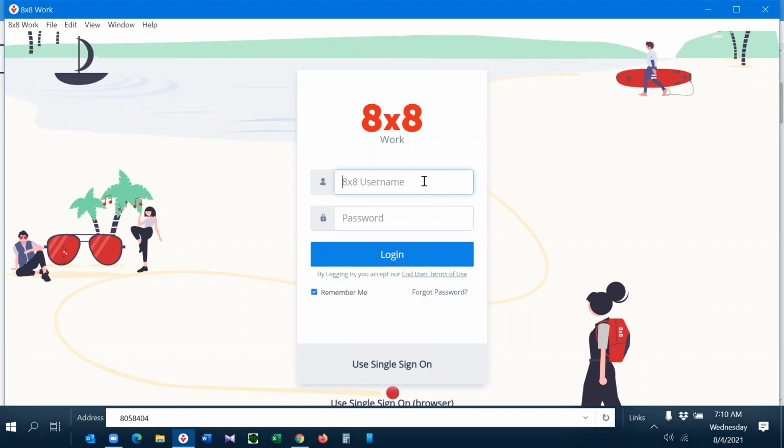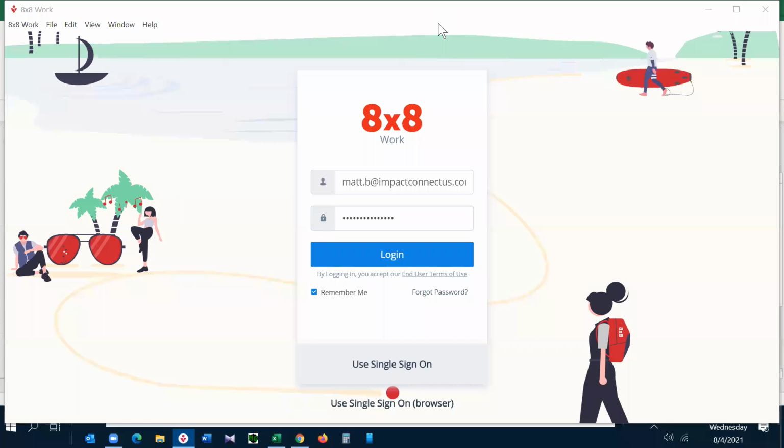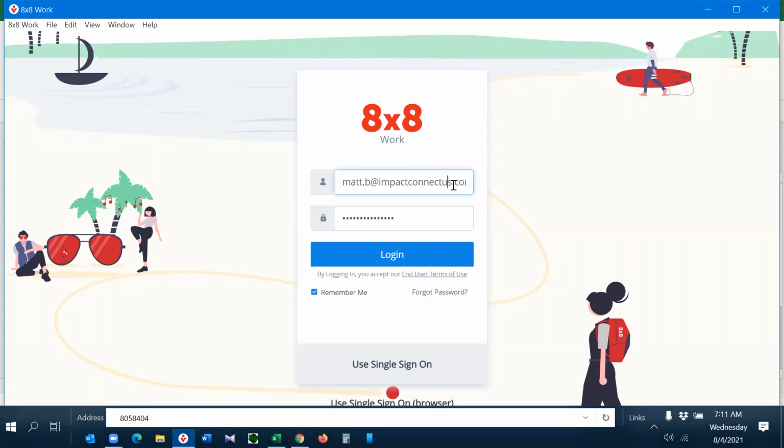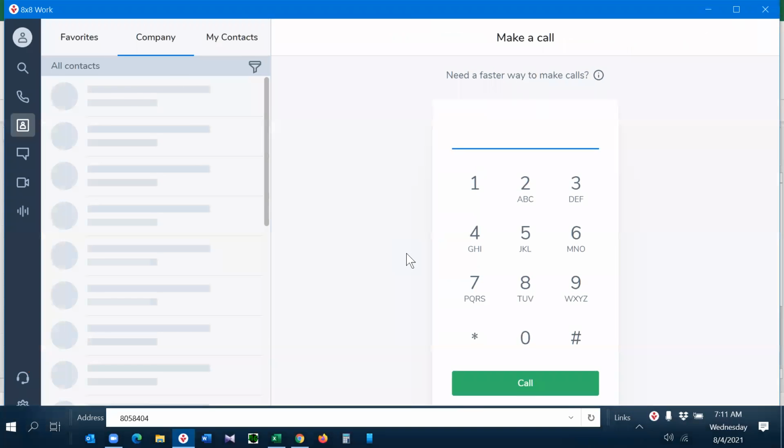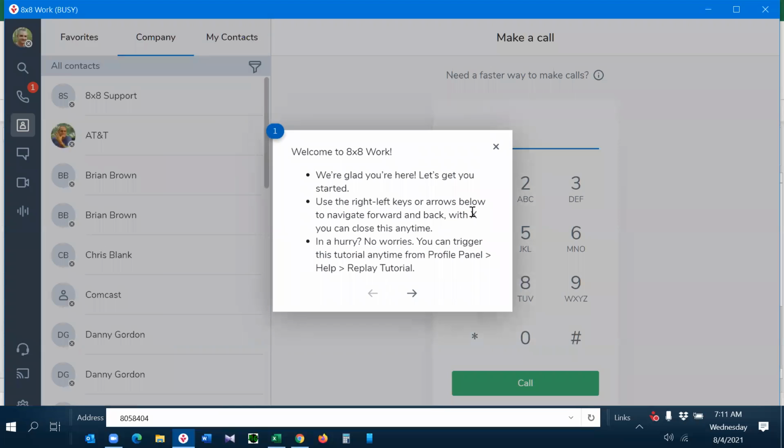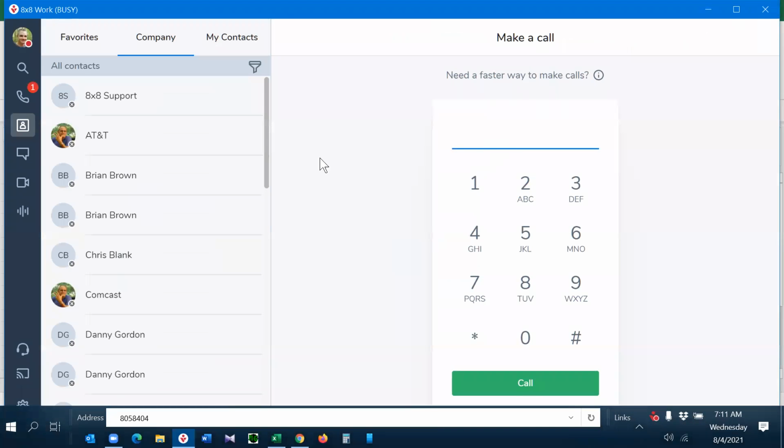Now here's where you enter your username and password. I'm going to stop the recording because I need to open up my passwords sheet because I forgot what it was. So hold on while I pause the recording. All right, I'm back. And you can see that my username is matt.b@impactconnectus.com. You should know yours. You should have it, I hope. You guys all logged on yesterday. And enter your password, log in. Okay, it's going to give you some stuff. I'm just going to close it.